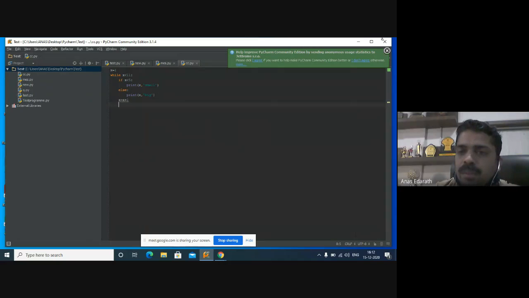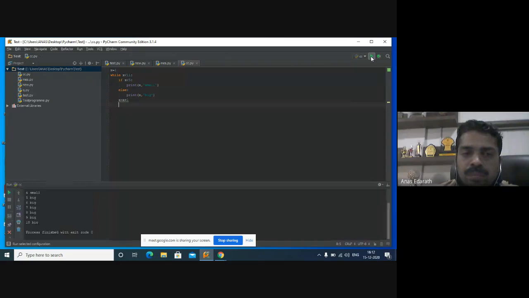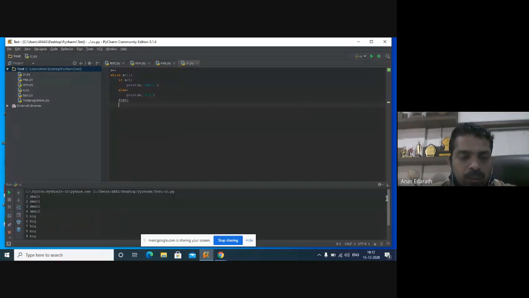And suppose I am executing this program. Then look at the output. Here, this is the output: 1 small, 2 small, 3 small, 4 small, then 5 big, 6 big, 7 big, 8 big, 9 big. So what we have done is we have used the if loop inside of the while loop.